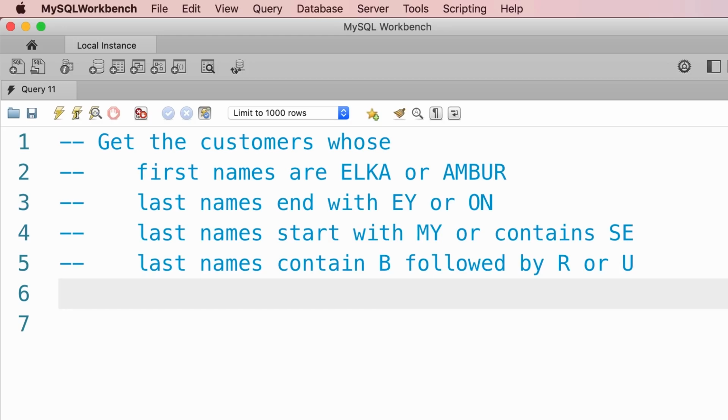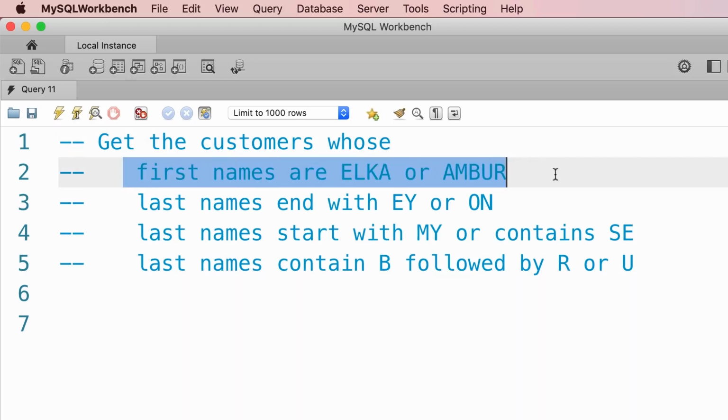Quite honestly, a lot of beginners find the syntax for regular expressions confusing. So in this video, I'm going to give you 4 exercises that I have carefully designed to help you quickly learn about this syntax. Here's the first exercise. Get the customers whose first names are Elka or Ambur. And note that this is Ambur with a U.